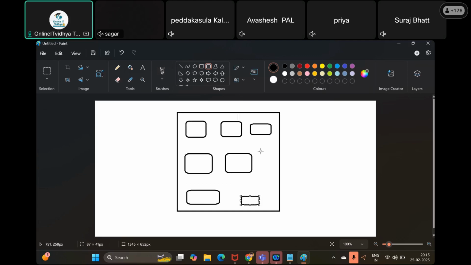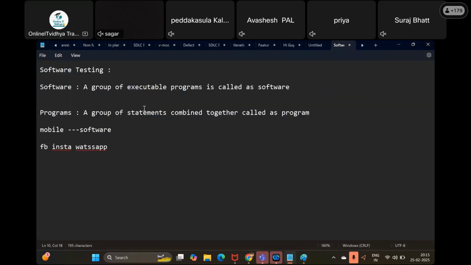Okay, guys. Now, if I combine all the programs, it is called software. A group of executable programs combined together is called software. What is meant by program individually? A group of statements. Guys, is it clear what is meant by software and what is meant by program? Software means a group of executable programs. Program means a group of statements combined together.